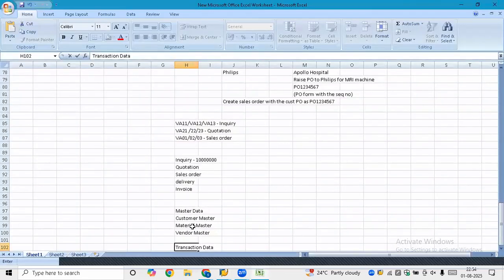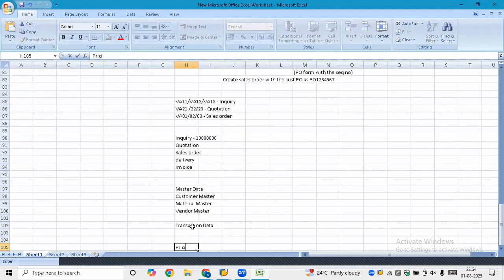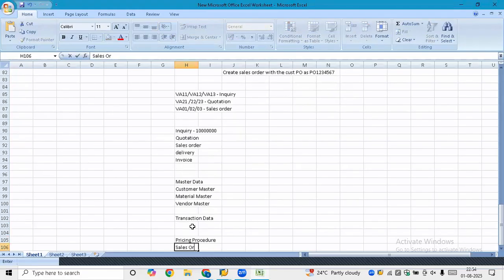You guys are so much interested in pricing, right? So I'll just cover the pricing procedure. What is the combination? Sales organization, distribution channel, division, document pricing procedure, and also one more, customer pricing procedure. With this combination, it gives the right pricing procedure.